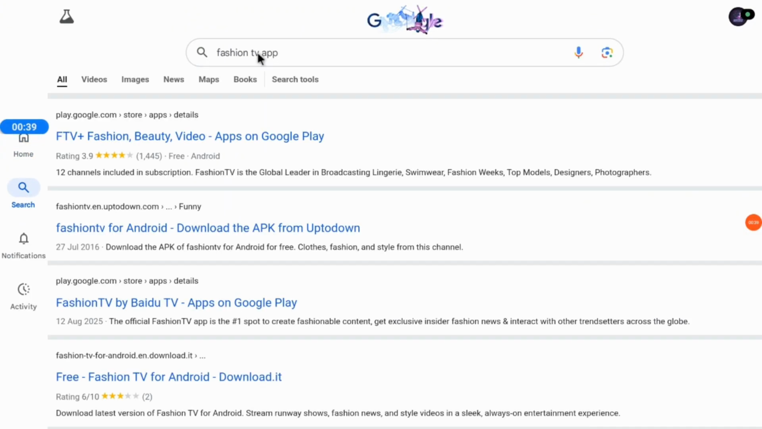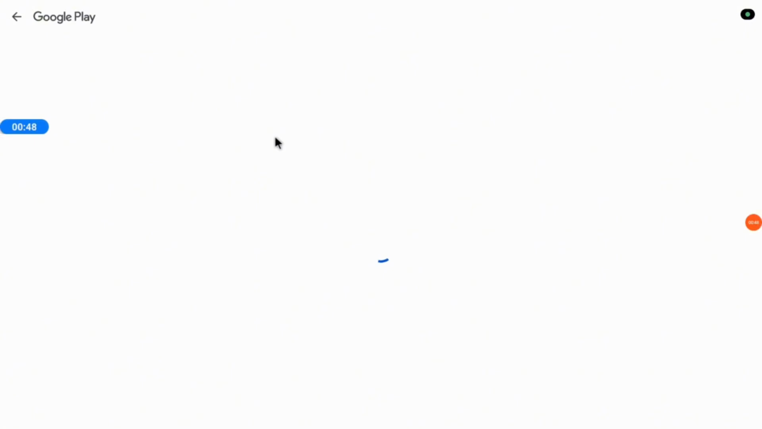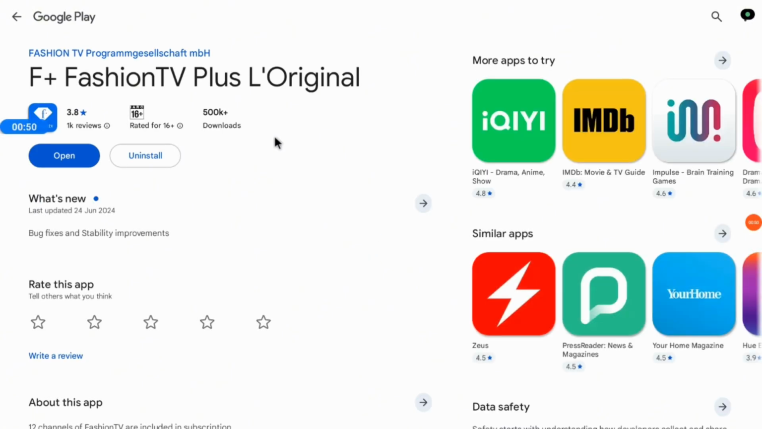Now I could just scroll down to the option that has play.google.com. That's the one I want. So if I click on this link, I'm redirected to the page. I already have it downloaded, so I'll just click on open.